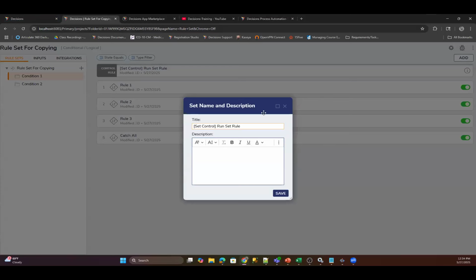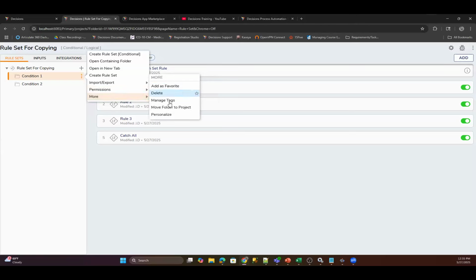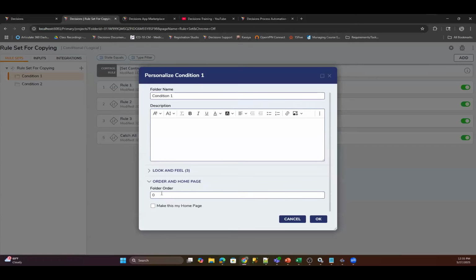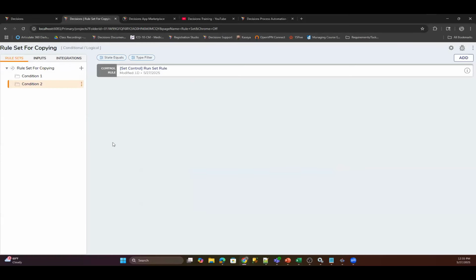Well, can you right click on condition 1 and go from there? Yeah, from here. Or maybe personalize. Yeah, here, order and homepage. This is what I tried with folder order. I see. Okay. I think this just affects the visual folder. I don't think it's going to change how it runs. Like if I wanted this to be 2, and then I wanted this to be 1.